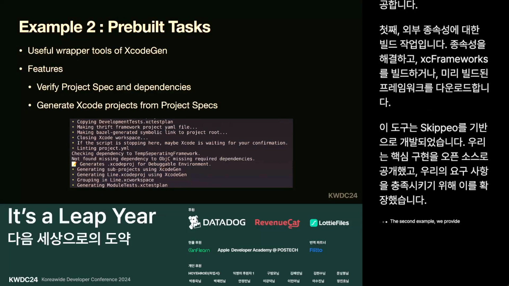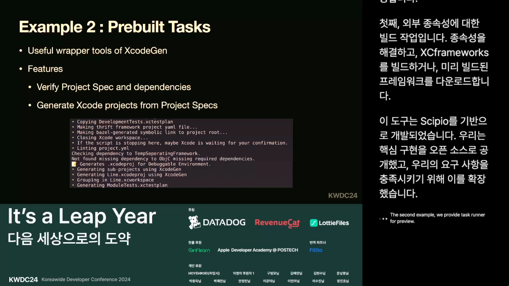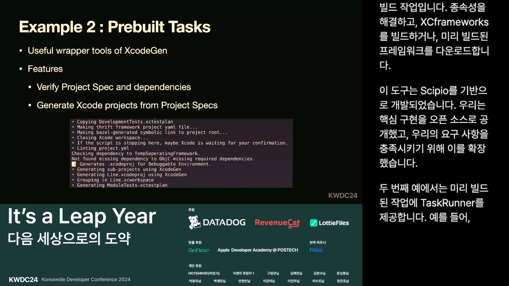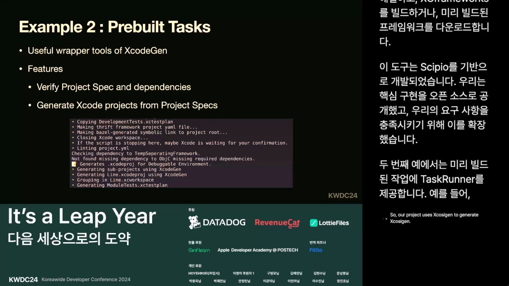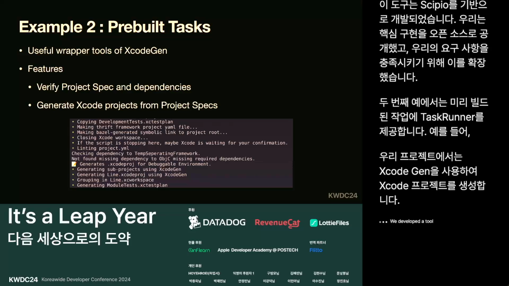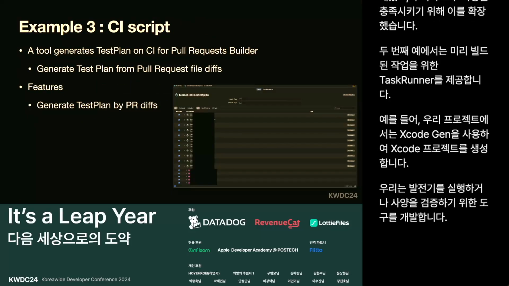The second example, we provide a task runner for pre-built tasks. For example, our project uses XcodeGen to generate Xcode projects. We developed a tool to run the generator or to verify their specs.